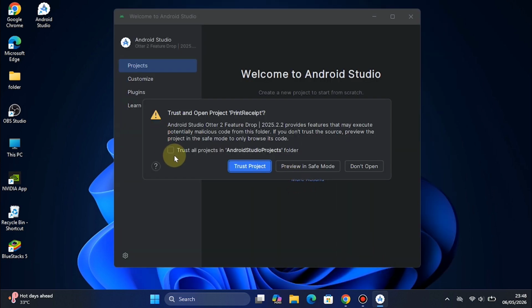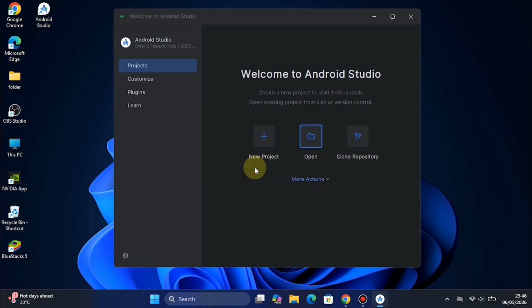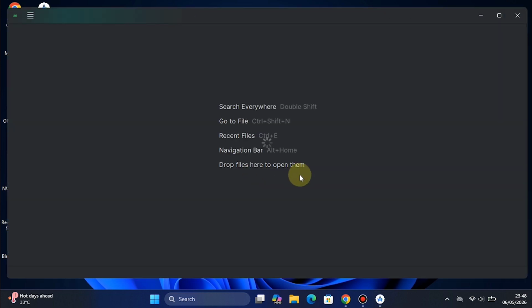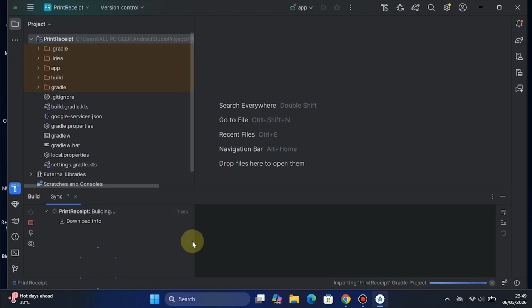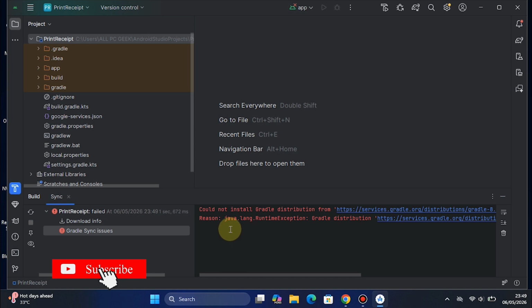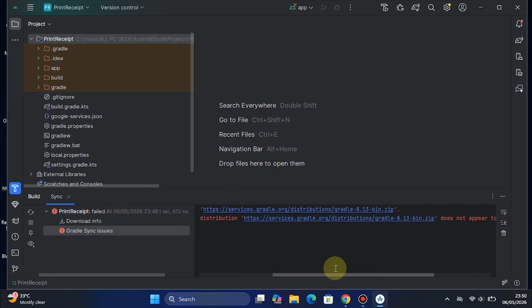Now Android Studio will begin loading the project. Sometimes you may see a pop-up asking, "Do you trust this project?" If you downloaded the project from a trusted source, click Trust Project. This security feature exists to help protect users from running potentially harmful code inside unknown projects. Now, Android Studio will begin syncing Gradle and preparing the project environment. Depending on your internet speed and system performance, this may take some time.